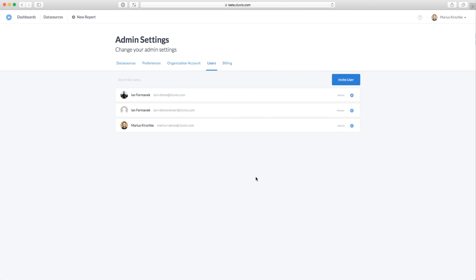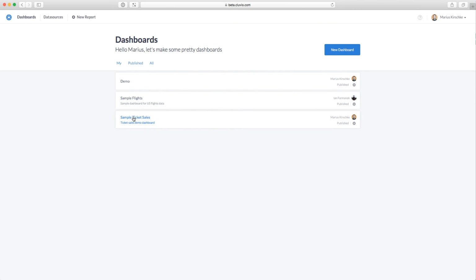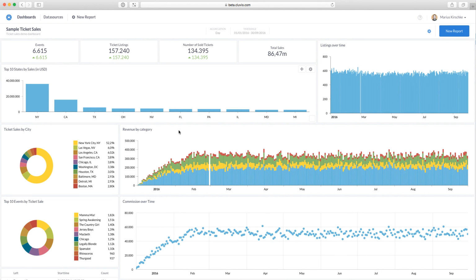We have the philosophy that as many people as possible in a company should have access to dashboards, which is why we do not charge for viewer users, only for analysts, so everyone can make use of the data. So that's it. Within a couple of minutes, we created a powerful, real-time interactive dashboard with Cluvio that can easily be shared with anyone in your company.